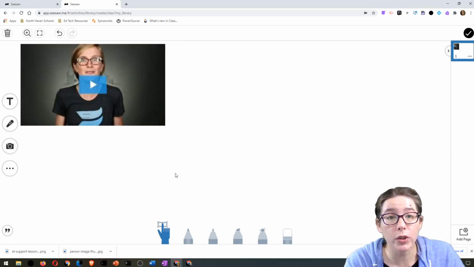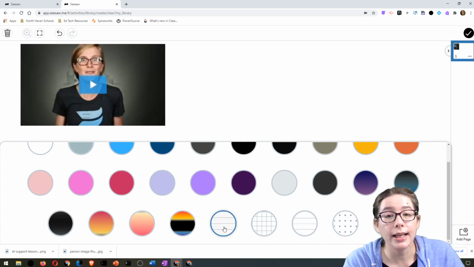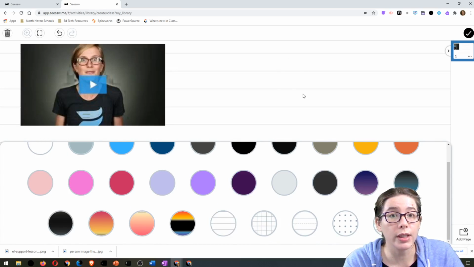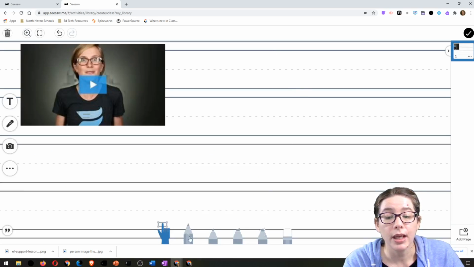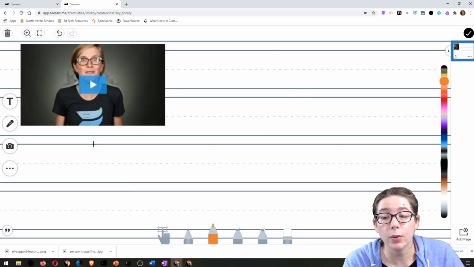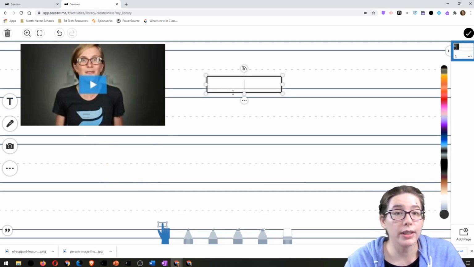Another option, if you want your students to do a written response, is come to the three dots, click background, and now you have the option of either these wide ruled lines or the primary writing lines. And your students can either write in the box, which may be challenging, of course, with the trackpads or a mouse, or they can insert a text box.